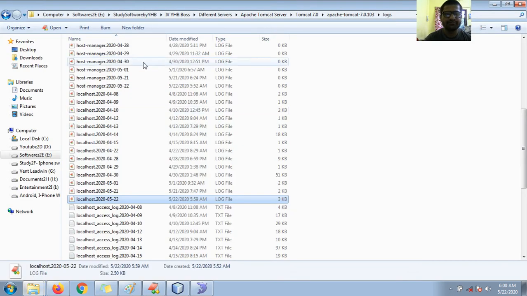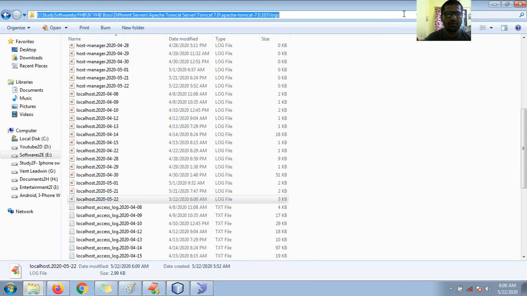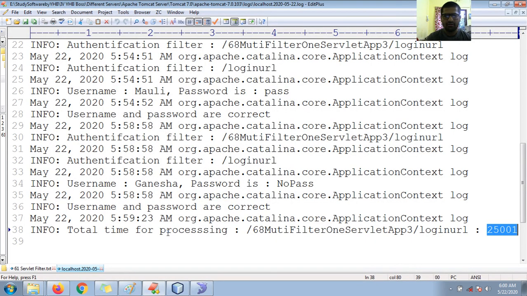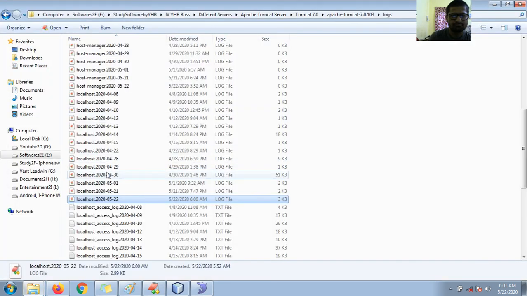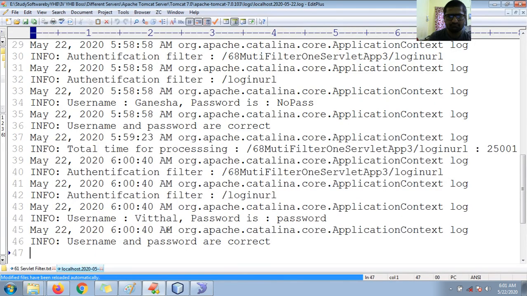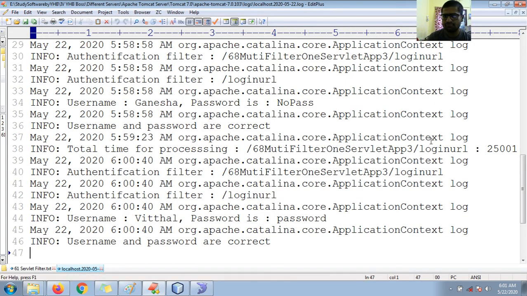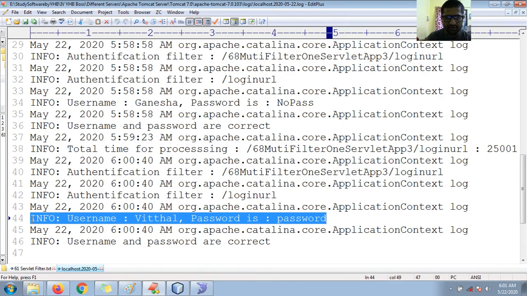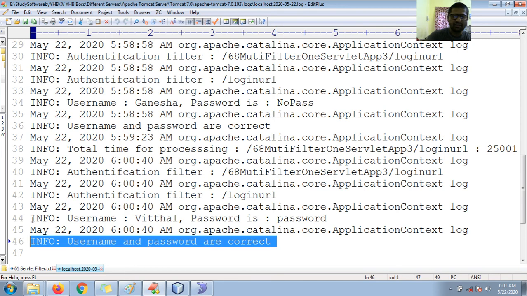Go to logs. Under logs you will find today's log. So open this file, and after this log, I think no log has been written. So this is an old log. Login URL, let me go for Vithala here. Username Vittal and password is password. So user and password is correct.